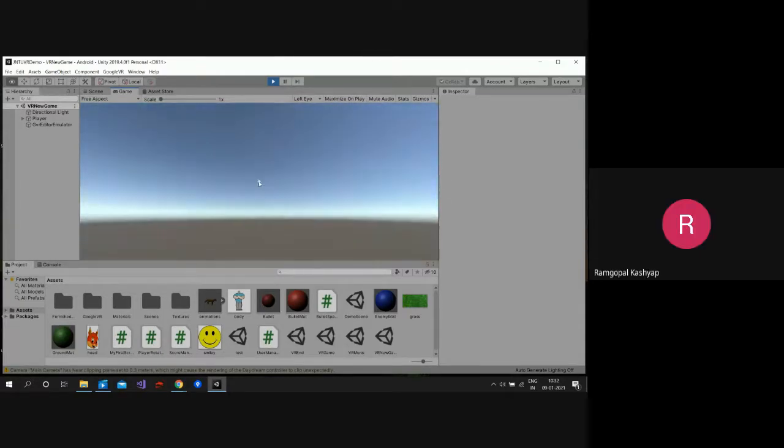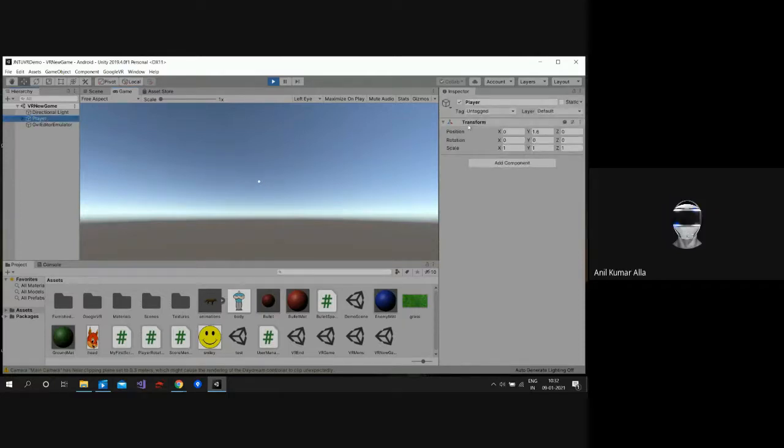Sir, this player should be an empty object, sir. Yeah, player is an empty game object. And the height of the player should be 1.6. The position, sorry. The position of the player is 1.6.